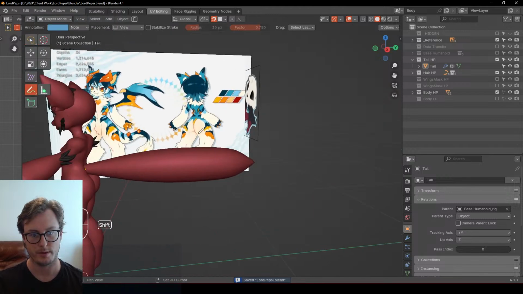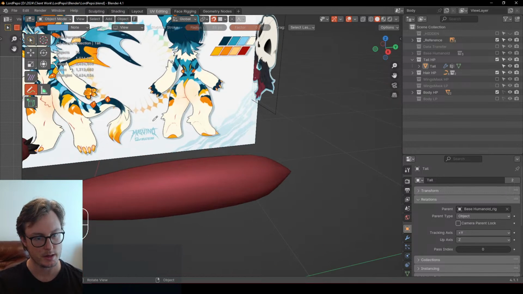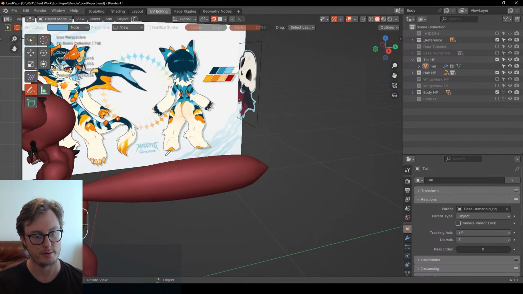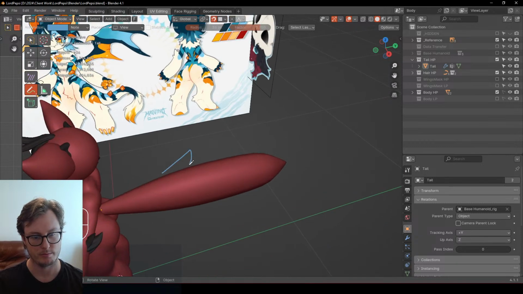All right, so for the fluff, the reference material has just a few chunks of fluff. It's not very fluffy. Or, like, it looks fluffy, but there's not that much to it.